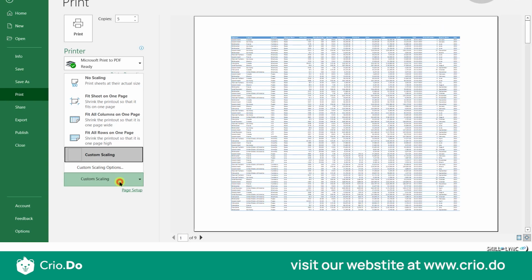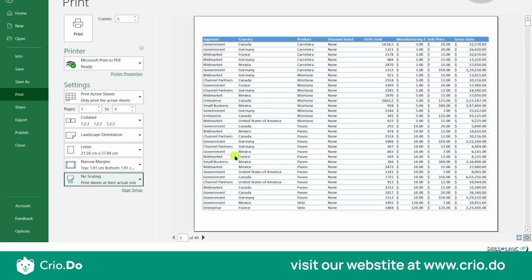Next comes the custom scaling. What we have in the scaling are the options no scaling, fit sheets on one page, fit all columns on one page, fit all rows on one page. So let me go for no scaling. Once I'm doing no scaling, it will print in the actual size. So this is now a total of 44 pages. This is my requirement. If I go with this, I can go like that.